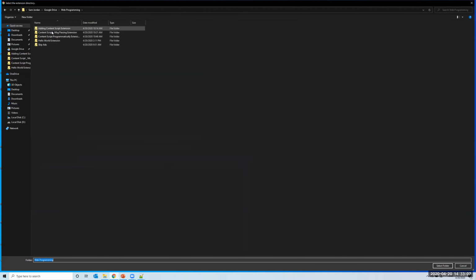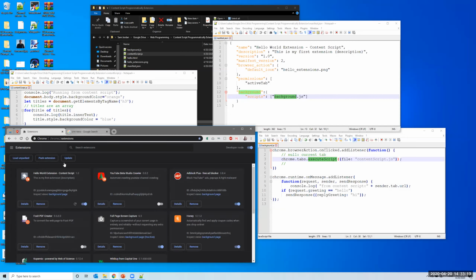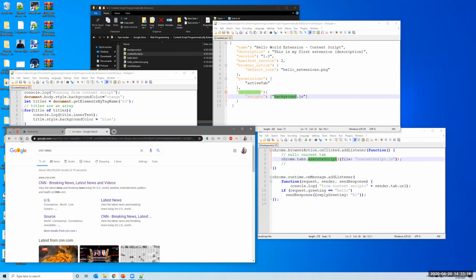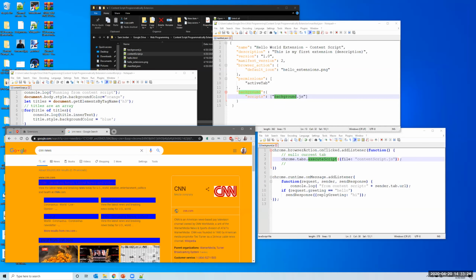Web programming, select folder. If I refresh again, nothing is executed. Before this, the execution of that script was automatic, but if I click here, everything will be executed, because this event gets triggered. After I click the extension, it says Chrome.browserAction.onClicked.addListener, so it was listening to my click. If I click forever, it's going to be executed again and again and again.